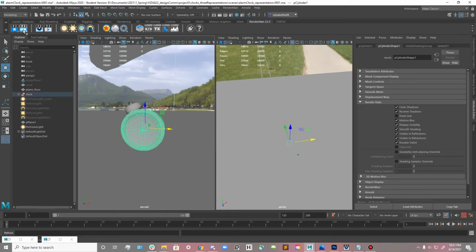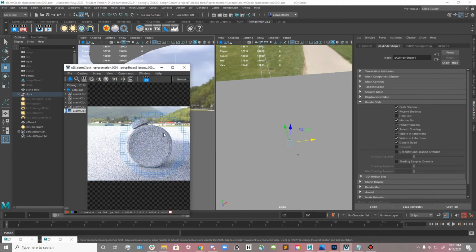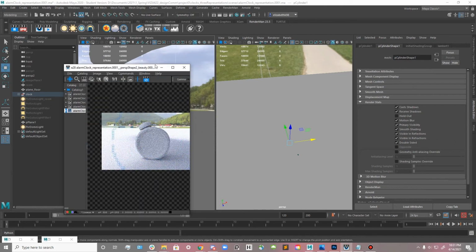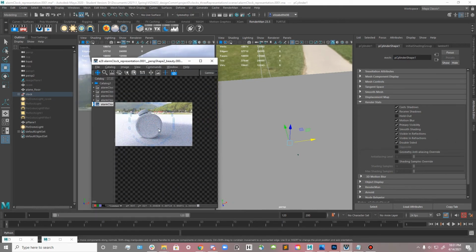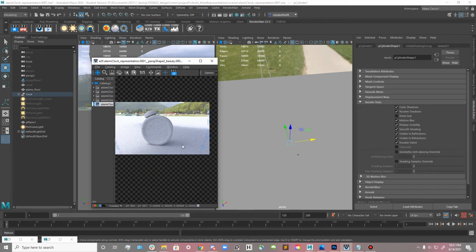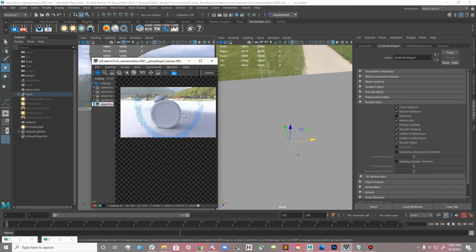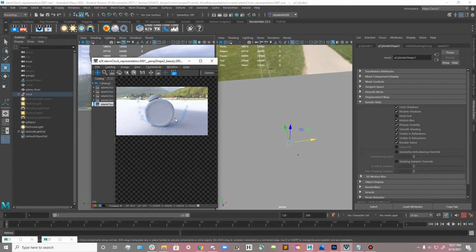So now if we render it, you can see, look at that. But you just want to keep it out of your whole resolution gate. So that's practically it. And that's all you have to do with flags.